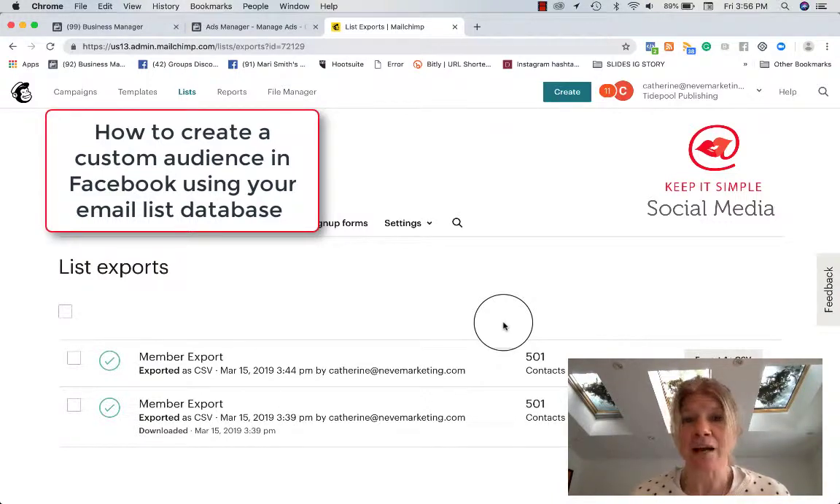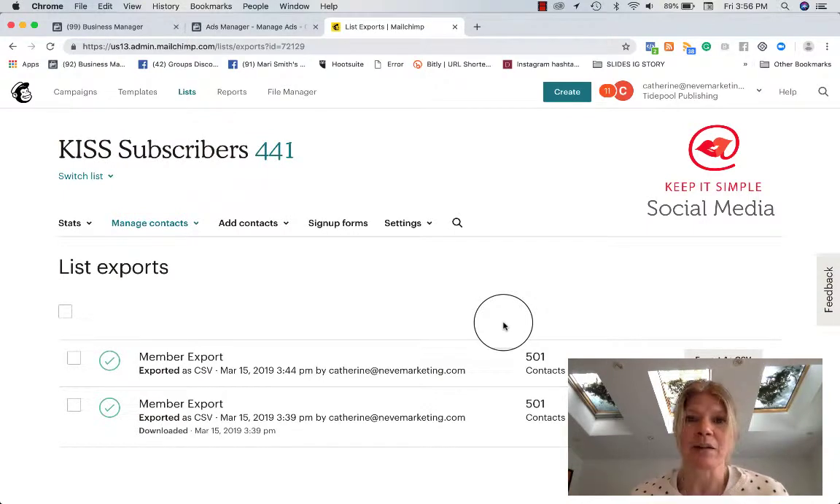Now, either you have an Excel sheet already saved on your desktop, or you have all your emails kept on MailChimp because you send a newsletter and this is where all your emails are sitting. In Facebook, to create a custom audience, you can actually link MailChimp to Facebook, but we have found that it's glitchy. So this is the way around it.